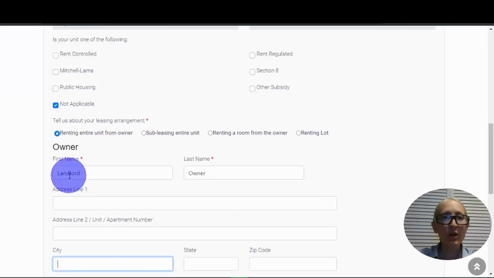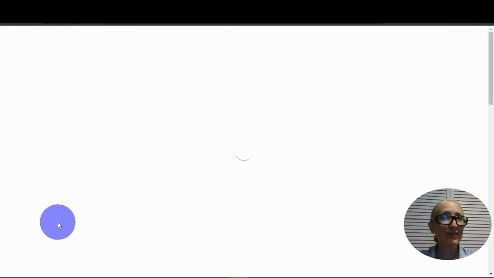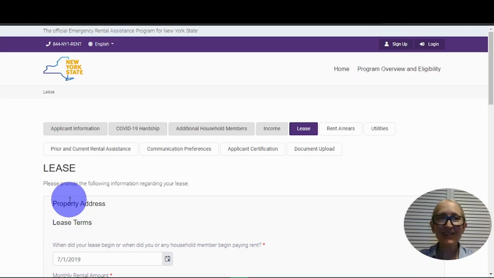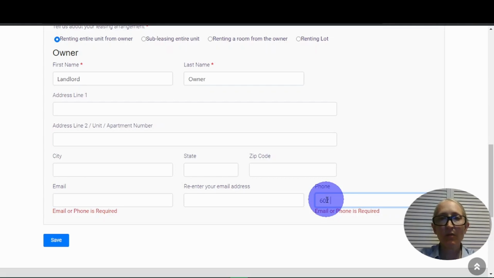It does require you to put in the city. No, it doesn't. That's actually a little thing on my screen. And then we can hit save and see if they liked it. They did. Oh, no, they didn't. See, we're still on lease. That means we left something out. So we are putting in a pretend phone number for purposes of this example, but let's see if that works.